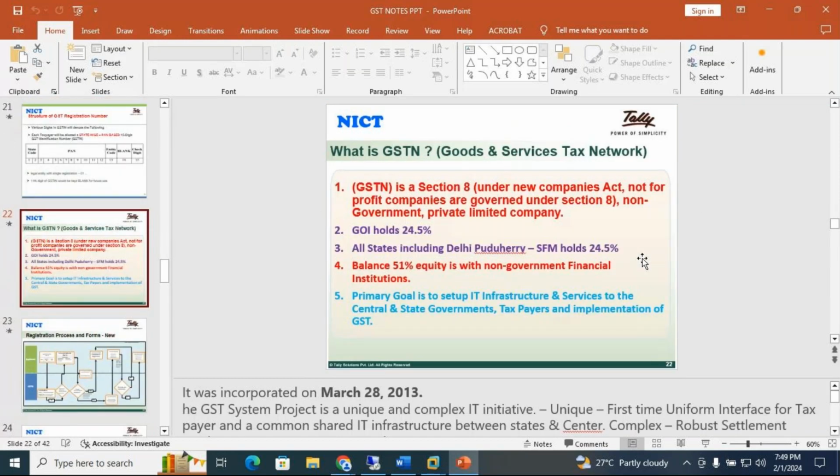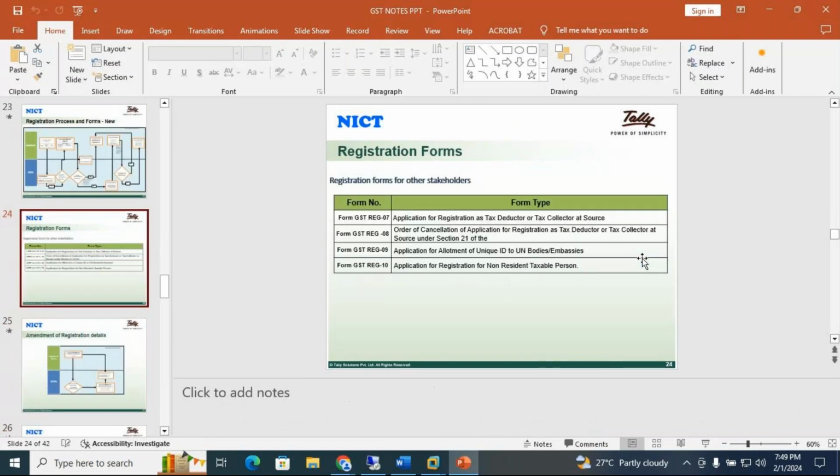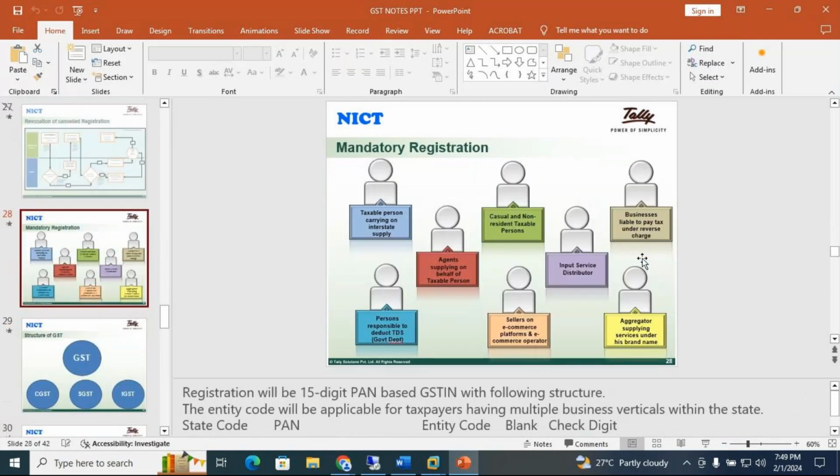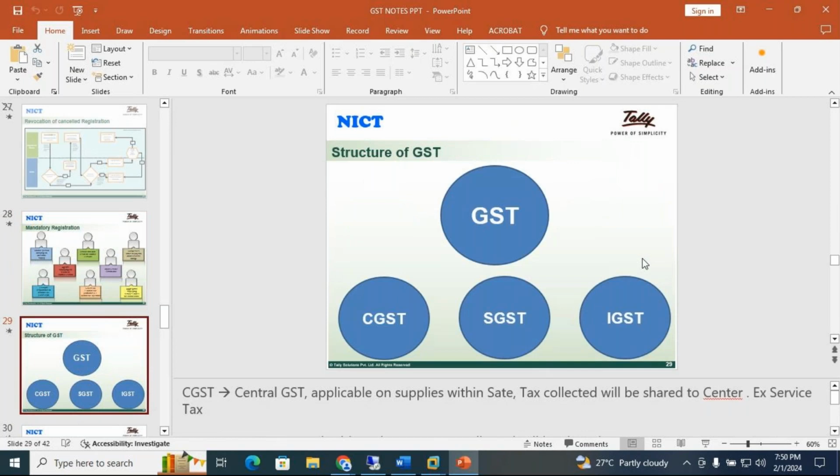GST's main motivation is to set up IT infrastructure. That is discussed, and for whom it is mandatory: a person who is deducting TDS, those doing business as e-commerce operators like Amazon, Flipkart, those who come from other countries and start business in India, and the person doing interstate sales and purchase, between two states. In these conditions, GST registration is mandatory.